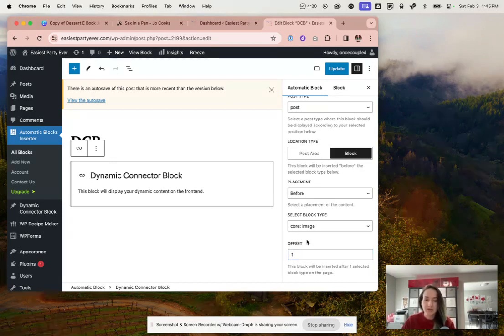So what automatic block inserter is going to do is allow you to insert whatever content you want. We're using it for dynamic connector block, but you can create something that doesn't have to be dynamic. Like if you only have one recipe ebook, then you would just put your content directly in here. You wouldn't need DCB at all. You'd put it directly in automatic block inserter and just insert that bad boy across all of your posts. See if you can get more signups through that.